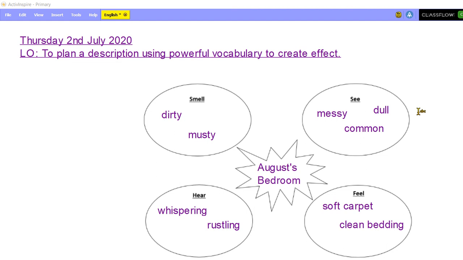Today we are going to be having a look at creating a bit of a plan for a setting description, and tomorrow we are writing our own setting description. So the more detail, the more ideas and things we get in our writing today, the better that our work will actually be. And the easier our work will be as well.